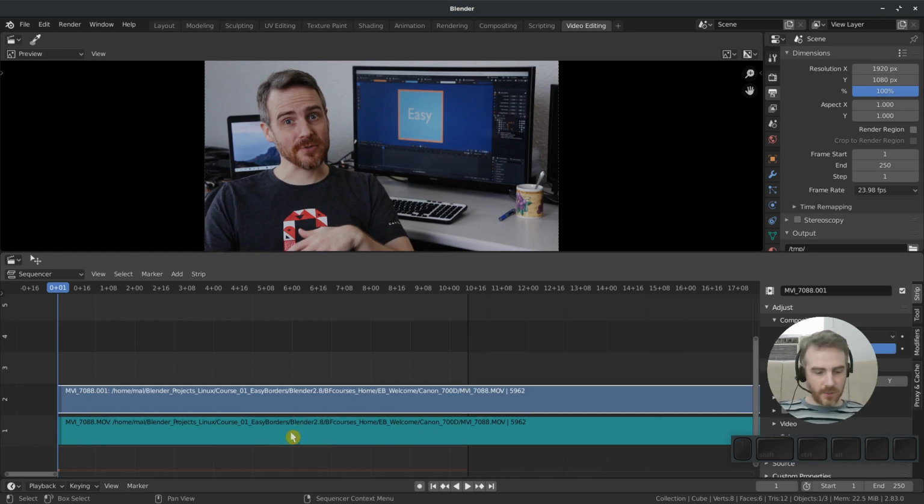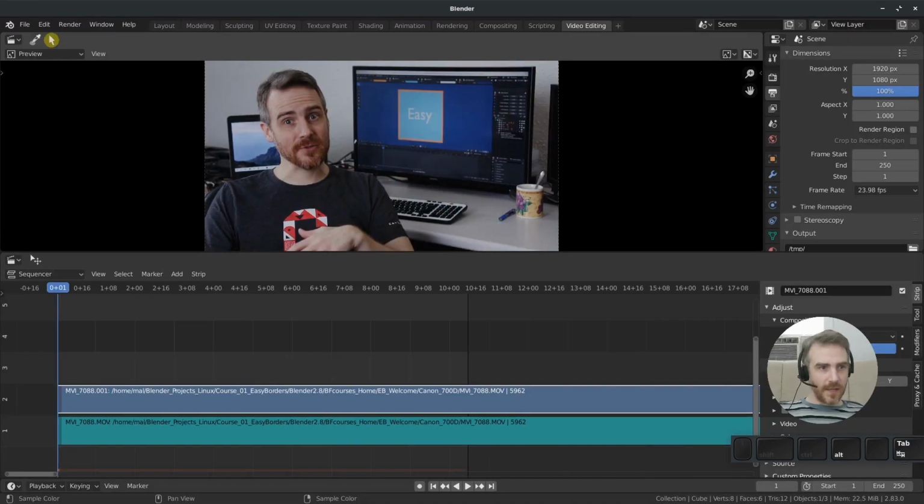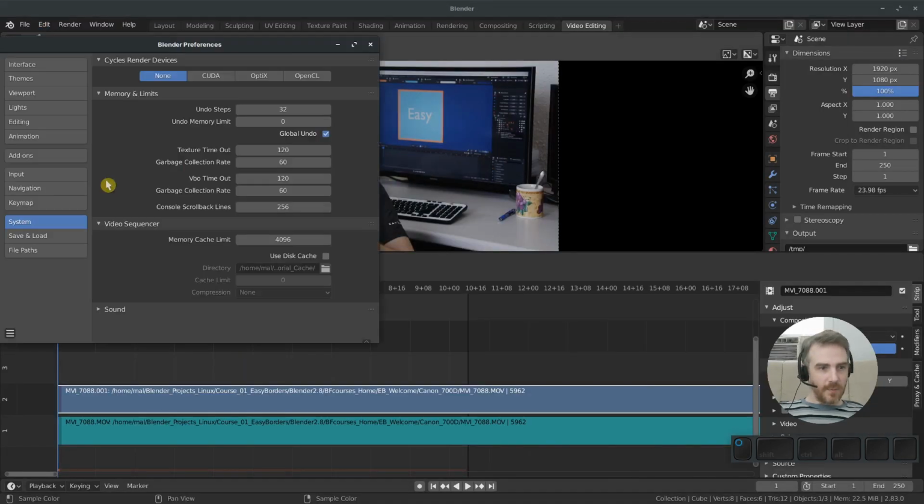Okay, so let's go to the Wiki page here, and I'll put a link to this down in the description. But let's just go down the list here. So here's a video sequence editor disk cache to store cached frames on disk instead of only in memory. This can be enabled by going to Preferences, System, Video Sequencer. So let's do that. Let's go to Edit, Preferences, System, and Video Sequencer right here.